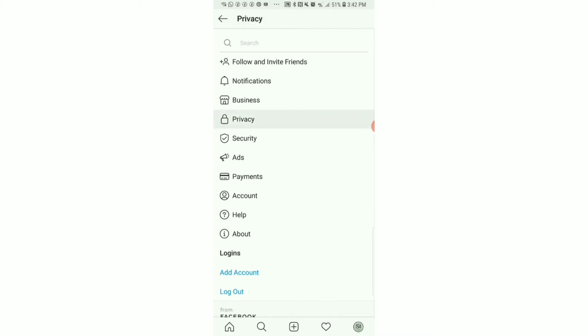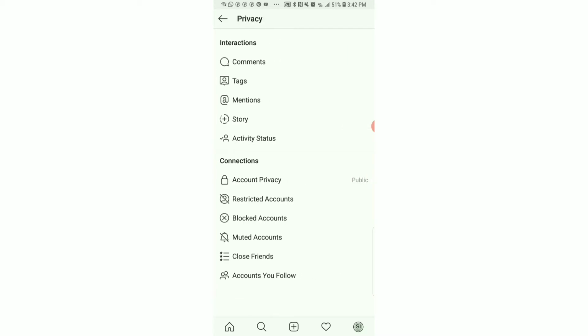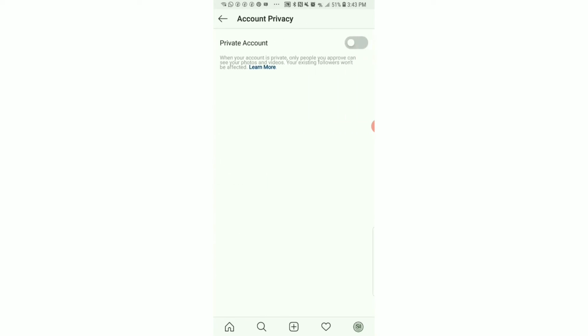On the privacy you click on it, it opens a whole new window. In the middle section where there's connections, here you see the first item is account privacy. So you click on it. That's where you will be able to make it private. So you click on it, it will open a new window where there's private account.